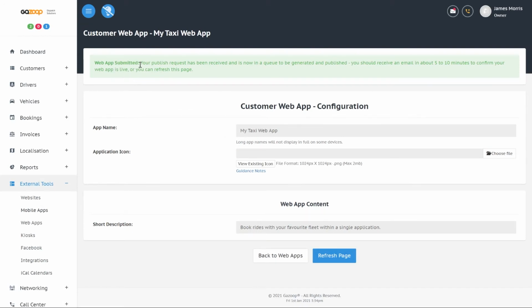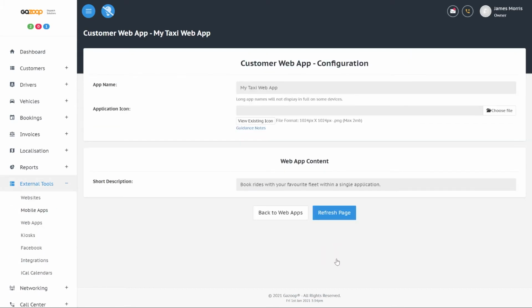The publish request has been received and is now in the queue to be generated and published. You should receive an email in about 5 to 10 minutes to confirm your web app is live, or you can refresh this page. During this time you can either divert away from this page or you can click the blue refresh page button to check the status of your web app.